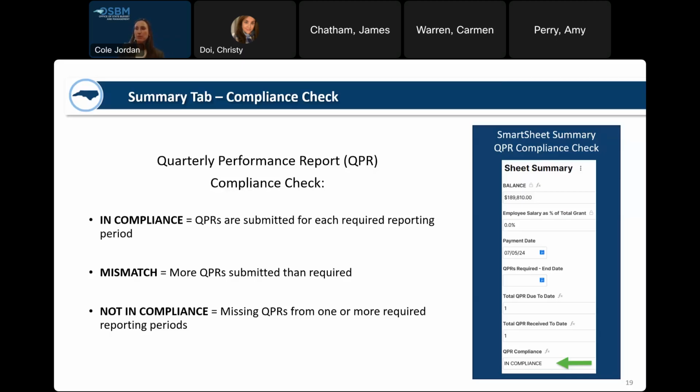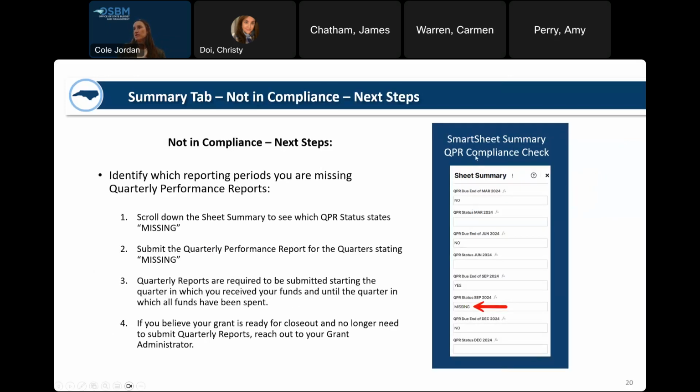To figure out what reporting period you're missing a quarterly performance report for, you want to continue to scroll down the Smartsheet summary, and it'll show you each quarter and whether or not a quarterly performance report was due. If it says no, then there's not going to be a status for it. But once it starts saying yes, you'll be able to see, was it submitted or is it missing? Once you've identified the quarter it was missing for, you can just download that quarterly performance report and fill it out for that missing quarter, and then go ahead and submit it.